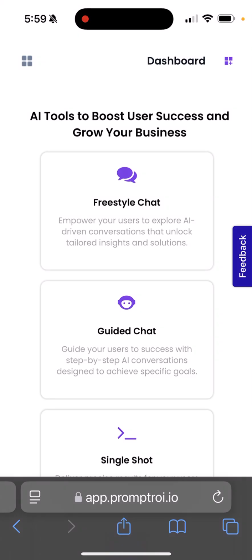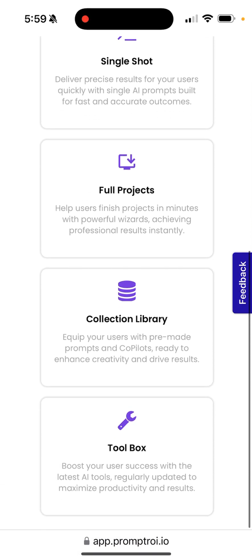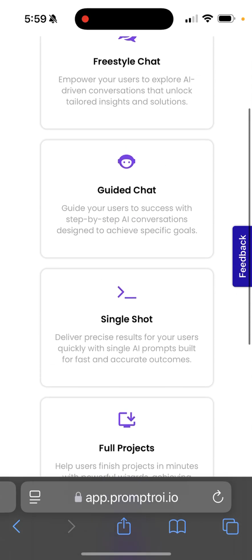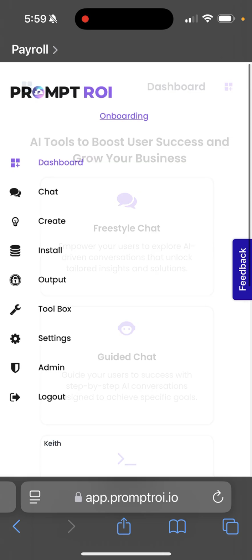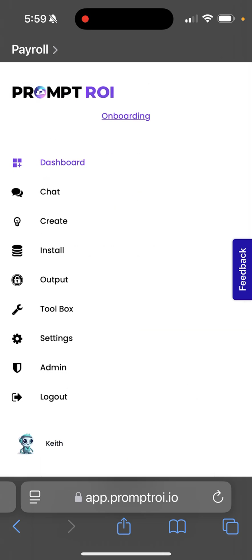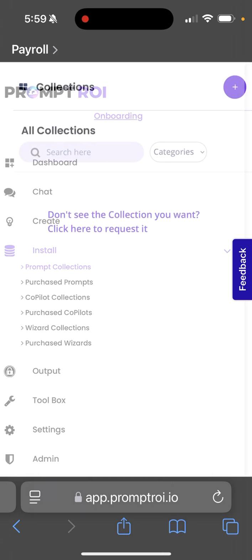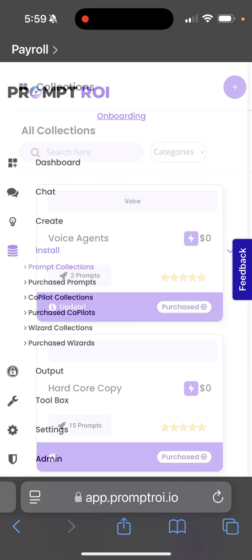Okay, so I'm going to attempt to create a Copilot from the mobile version of the website. So let's see what we have here. So far, it looks pretty clean. I assume this is... that's nice. Let's go to install. Actually, let's go to create.